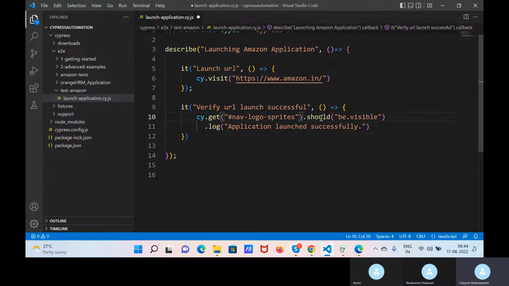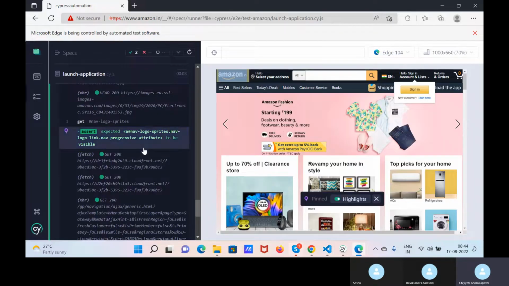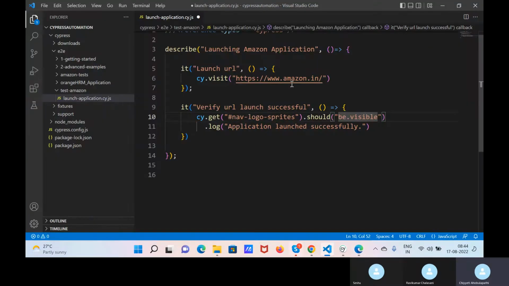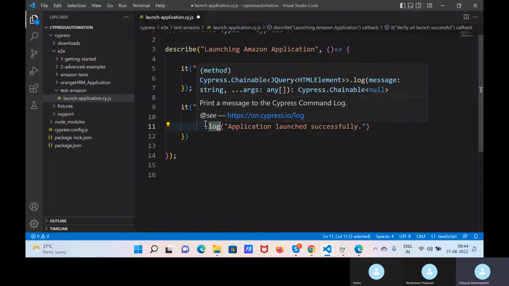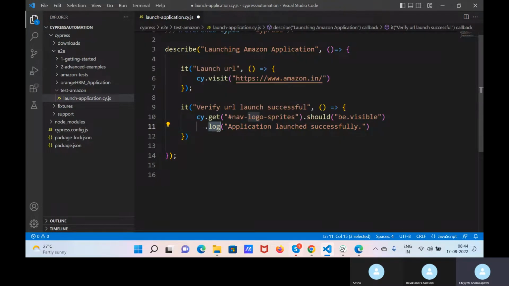And I am giving the assertion should be visible. I am telling it just should be visible, and the tool shows that this element is visible. This is the custom message we are writing. To write a custom message, we use cy.log. Once you mention cy, you don't need to use cy every time. So dot log, I am giving the message application launched successfully.